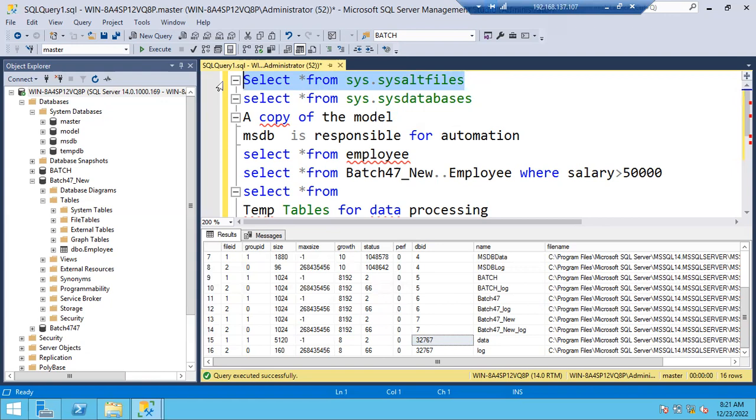Final question. When you start the SQL Server, which database will come online first? This is an interview question. When you start the SQL Server, which database will come online? Can you tell me the order? Master. Okay, everyone will tell master. Very good. I'm happy for that.